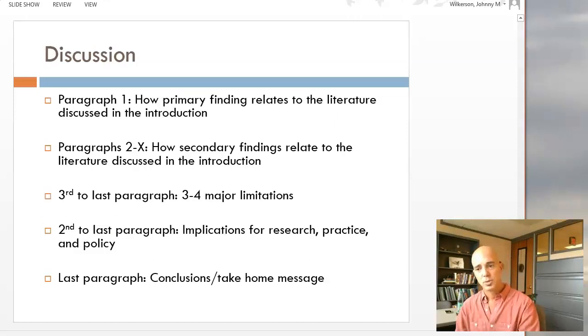After that comes your discussion. And your discussion is also fairly formulaic, but you get a little more flexibility here. In the discussion, your first paragraph is your primary finding and how it relates back to the literature that you discussed in the introduction. So it's what you want the reader to really remember. It's basically the same findings that you're going to put up in your abstract because they're that important.